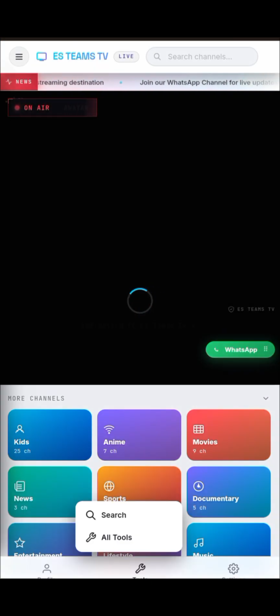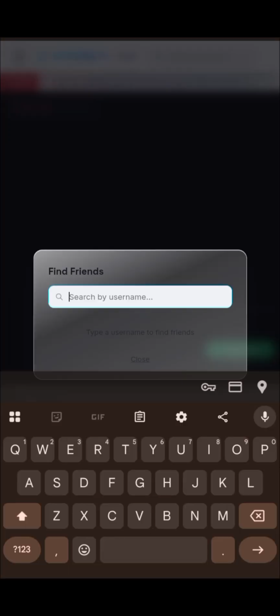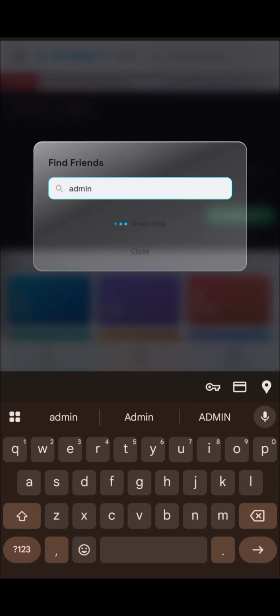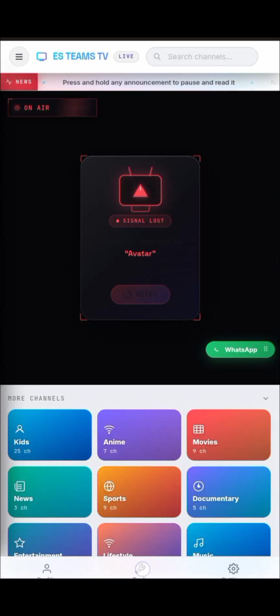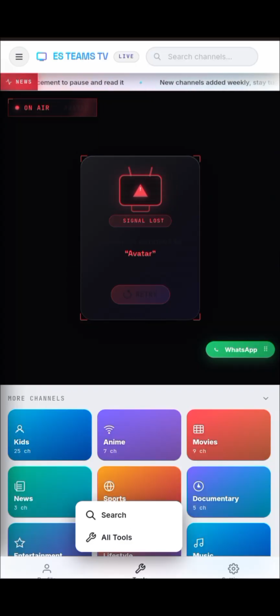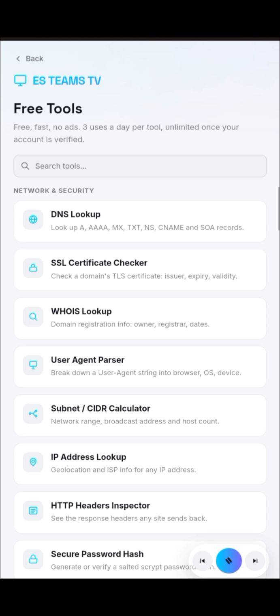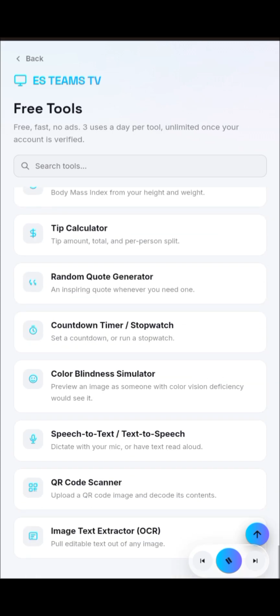Now in this tools menu, you have the search feature where you can search for usernames. The next feature is all tools. Now all tools are up to 70 different type of tools where users can get quick access to all implementations.